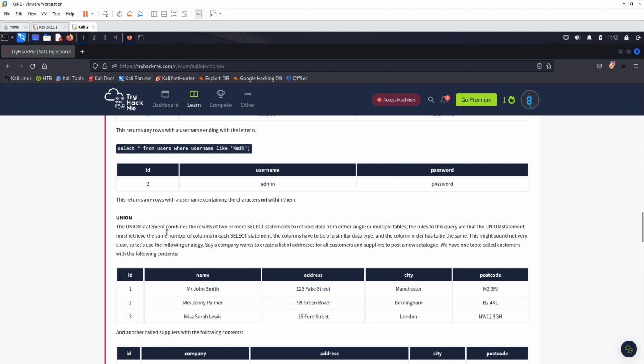All right. So the union statement combines the result of two or more select statements to retrieve data from either single or multiple tables. The rules to this query are that the union statement must retrieve the same number of columns in each select statement. The columns have to be of a similar data type, and the column order has to be the same. All right, so this is very important. This might sound not very intuitive now, but I think with the practical examples you get to understand them.